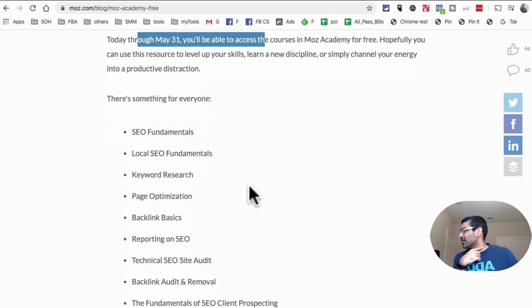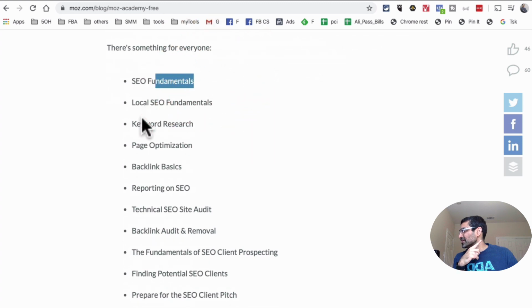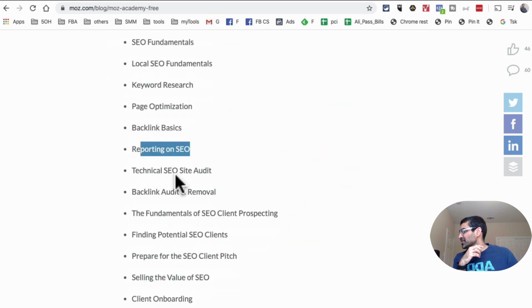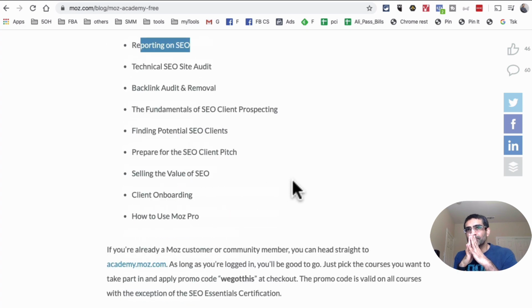And here are different courses: SEO fundamentals, keyword research, page optimization, backlinks, technical SEO, and oh my God, some of these skills, because I run a digital agency, so I work with a lot of other social media, digital and SEO agency owners and also different clients. These skills are very high in demand.